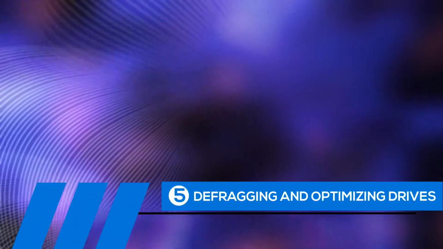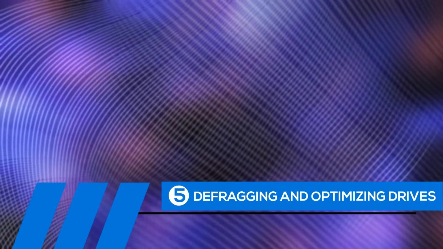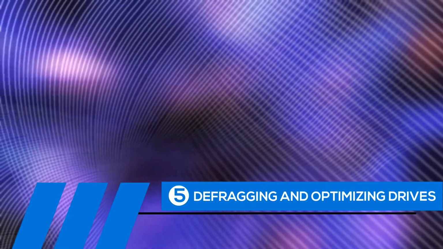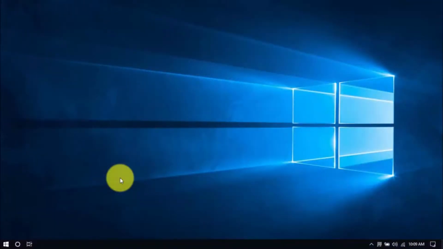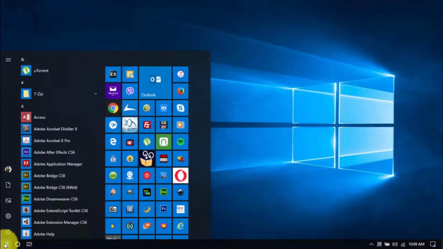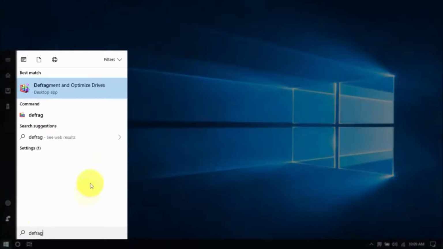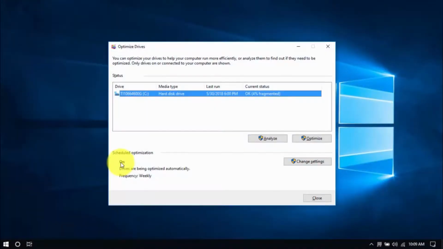Tip number 5, defragging and optimizing drives. The longer you use the computer, the more scattered your files get, slowing your computer's performance. Defragging and optimizing drives will help sort them in one place, cutting down on load times. To begin, click the Windows button and type defrag and hit Enter. You can optimize all drives or just the system drive, which usually is the C drive. Select the drive, click Optimize, and once that's done, you can close the window.